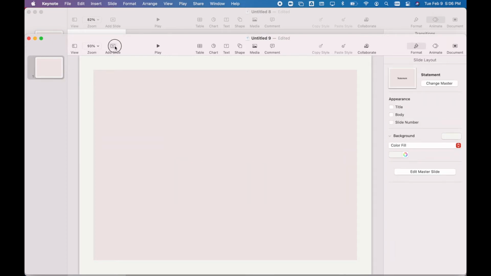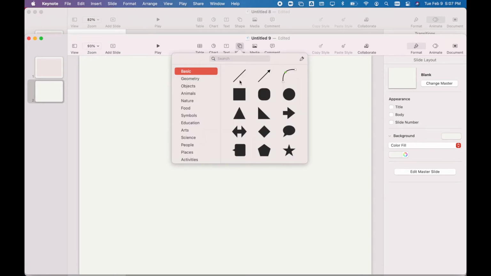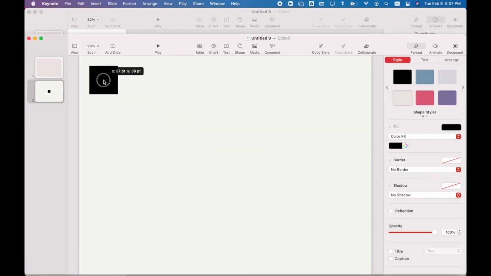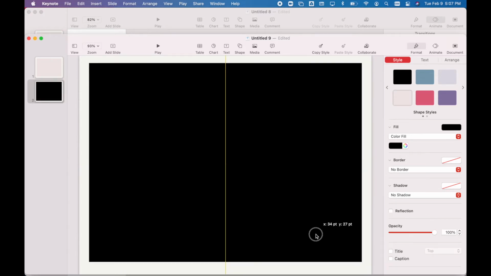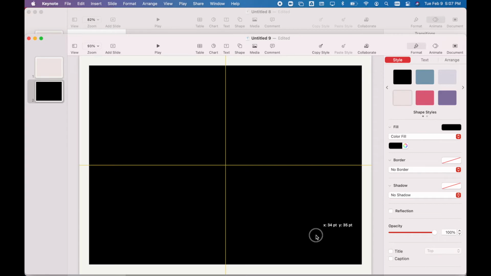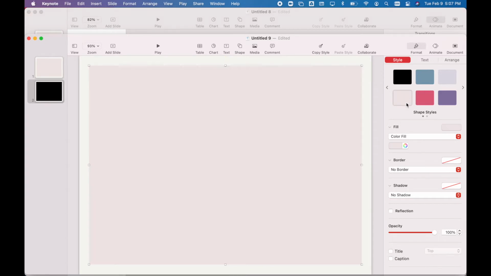Now, if you did choose a blank one and you wanted to go ahead and create a rectangle of your own, you'll just click the shape tool, add a rectangle, grab the bottom right corner to resize it, make it whatever size you want, and then use those grids that are going to pop up. Those guides help you align everything or center what you're doing, and then you can pick a color.